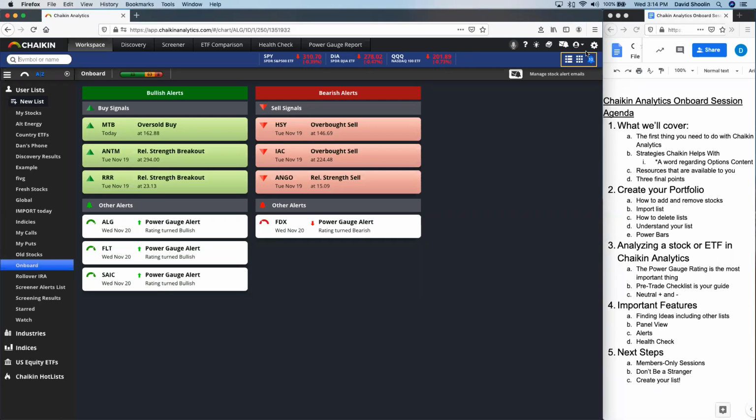If you think of your research like a sandwich, these signals can be your first piece of bread you lay down. It could be the last piece of bread you add on the top, but it is never the meat and cheese of your research. Never, ever, ever. That is what the charts, the power gauge rating, the checklist is all about.